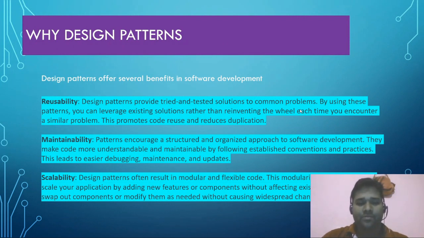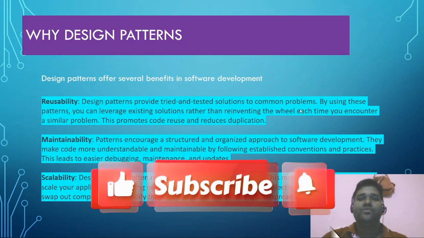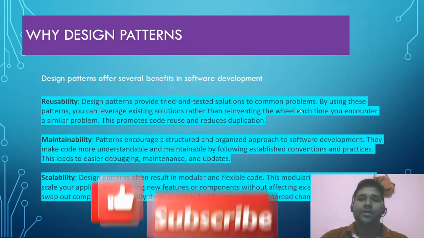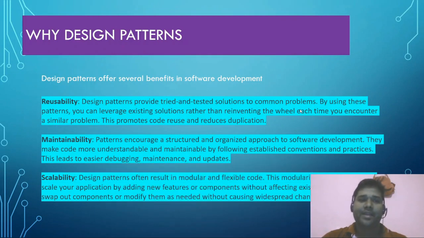So whenever you work around design pattern in any programming language, design patterns provide tried and tested solutions to the common problems. By using these patterns, you can leverage existing solutions rather than reinventing the wheel each time you encounter a similar problem. This promotes code reuse and reduces the duplication.